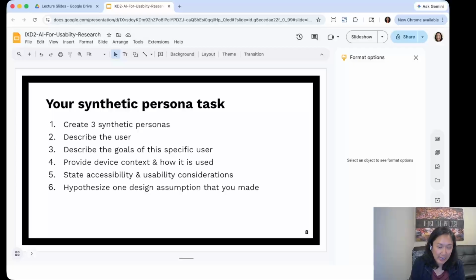Okay. So your task for this assignment is to create three synthetic personas. You will describe the user. You will describe the goals of the specific user and provide device context and how this device is used to access or to utilize the design experience you put together. You'll include accessibility and usability considerations for this specific user, and then you'll also make a hypothesis as to one design assumption that you made.